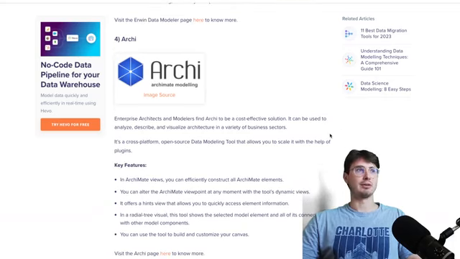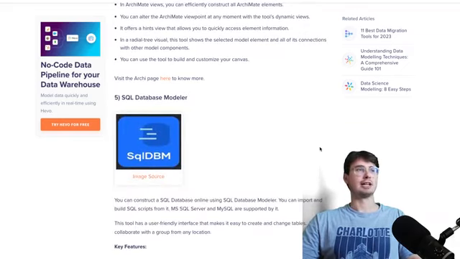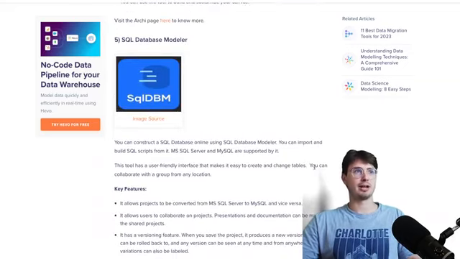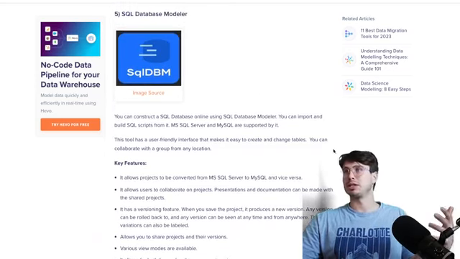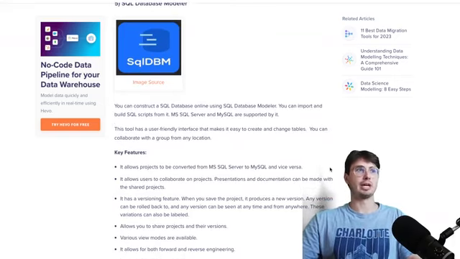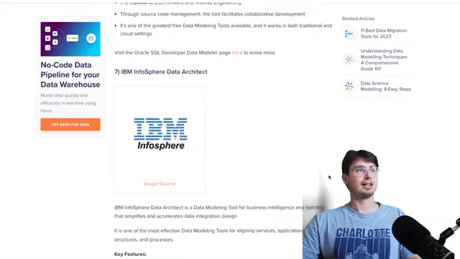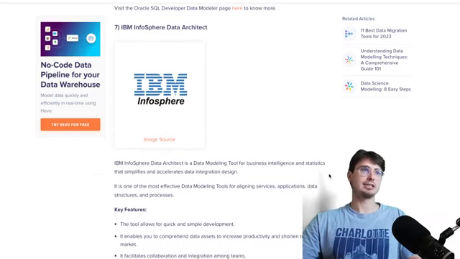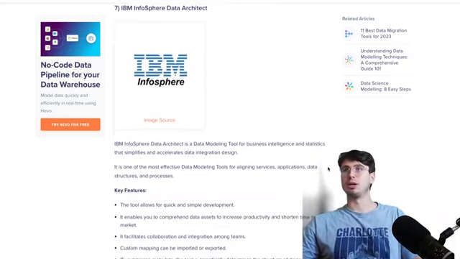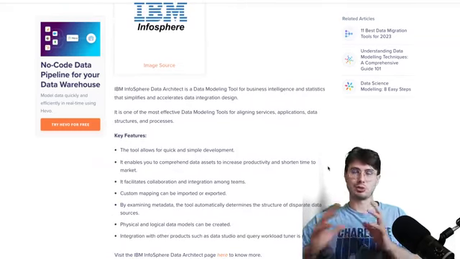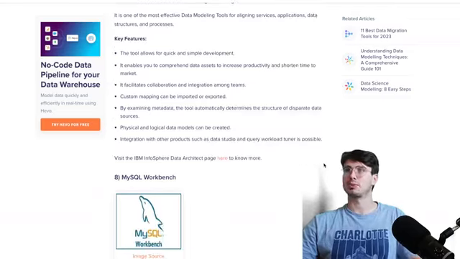You also have Archi, which is a cheap solution, allows you to just visualize and describe architecture. So just a pure visualization tool. SQL Database Modeler, and this is again, you can build a model within it, see it within SQL Database Modeler, and then use it to build a corresponding SQL database. You also have Oracle SQL Data Modeler if you're still using Oracle databases. And then IBM InfoSphere Data Architect, which is really built for business intelligence and statistics. So really good if you're not super data engineering focused and you just want to say, hey, how are we ingesting data and then bringing it into our analytics platforms.